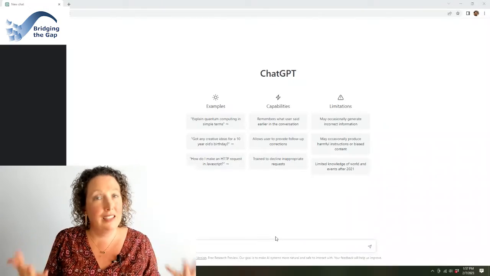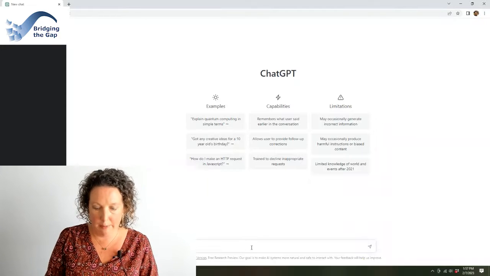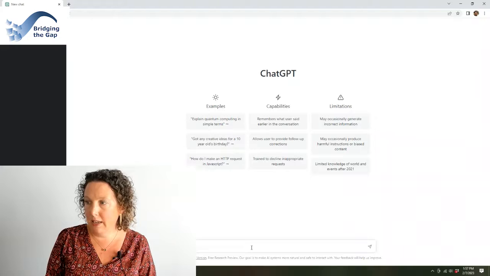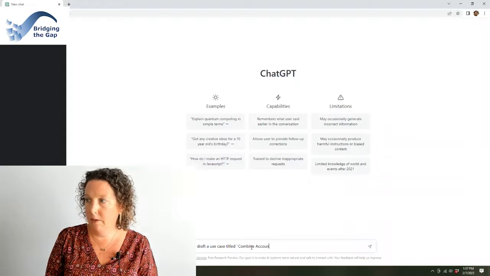The current tool and AI generally are powerful resources for us as business analysts to use, from everything from drafting requirements models to brainstorming questions to ask your stakeholders. And I'm going to show you how to do that. So let's go ahead and see how this could be used to draft a use case. I'm going to type in the question here: please draft a use case titled Combine Accounts.